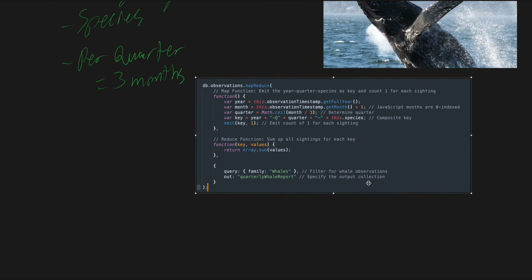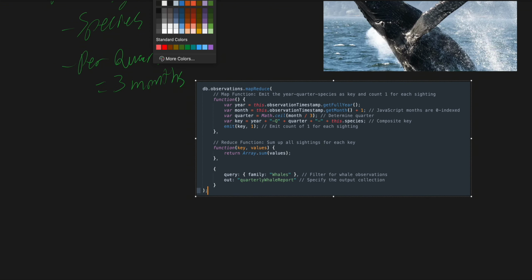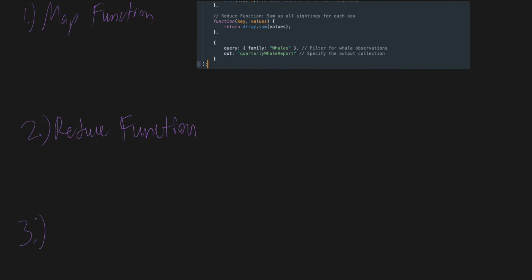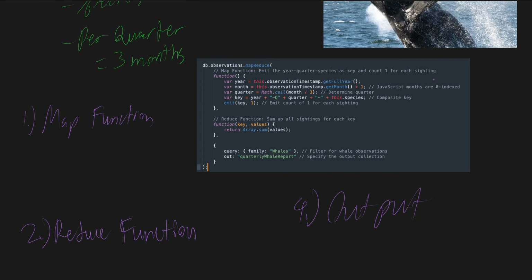All right, so going back from what we have done previously, as usual, what we will be focusing on is, 1, the map function, 2nd, the reduce function, the query filter, and finally our output. Just keep all the code together.